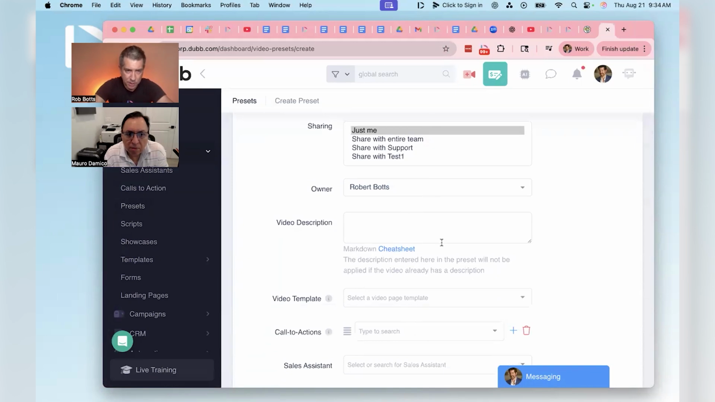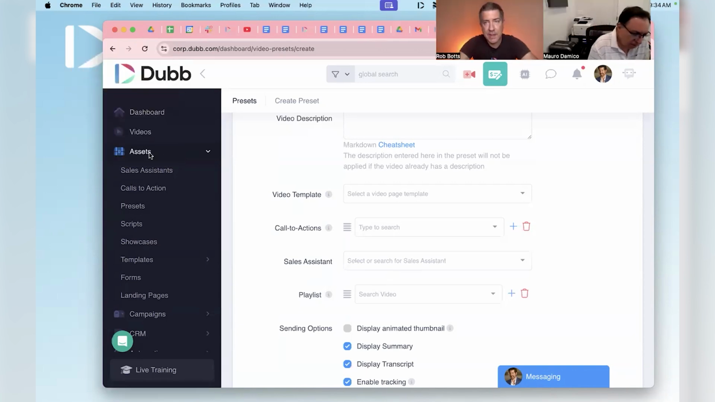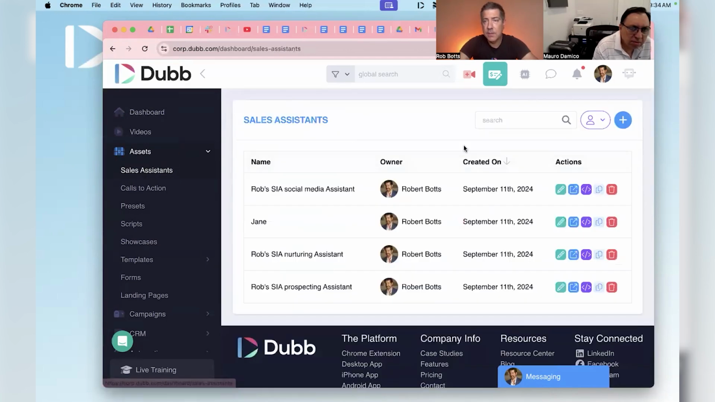And then just set it up the way you want to set it up with the call to action buttons. Like I said, it could be your website, playlist videos if you record that 1 minute video about what you do, and then the sales assistant if you set that up. So to set the sales assistant up, you go under assets to the left, you go to sales assistants. So click that there. See how I have different sales assistants for different things?